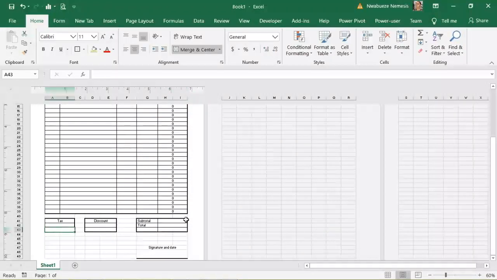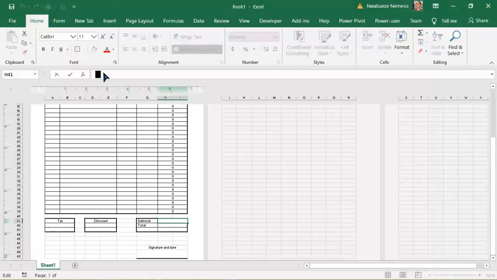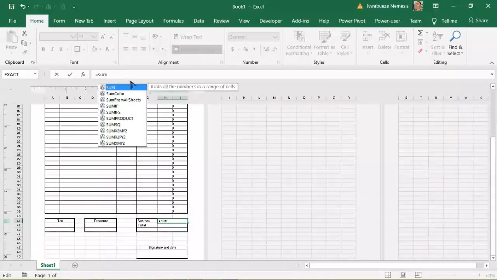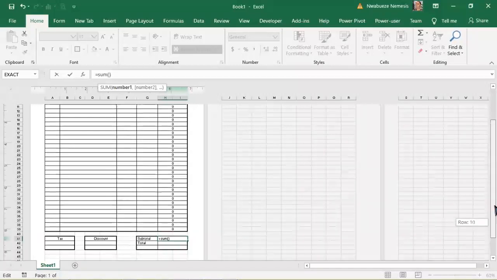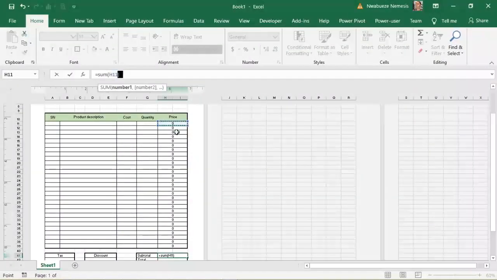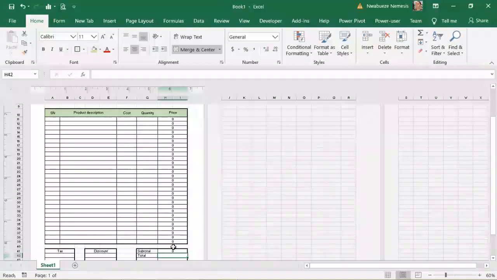So this one here is subtotal. Subtotal is equals to sum, open brackets and close brackets. Inside the brackets, you're summing from the first price all the way to the last price. See, I just dragged. So it's from H11 to I39. Okay, and I click enter. So this one is the summation of everything down here.